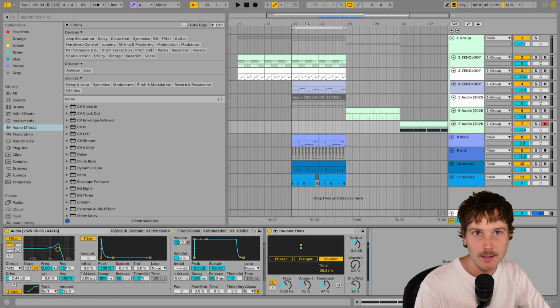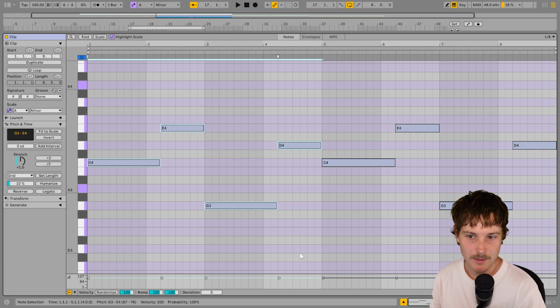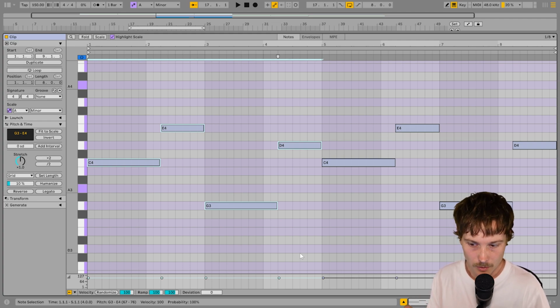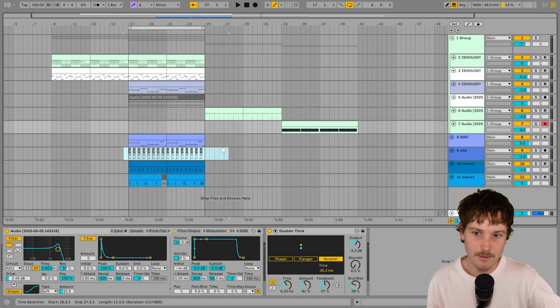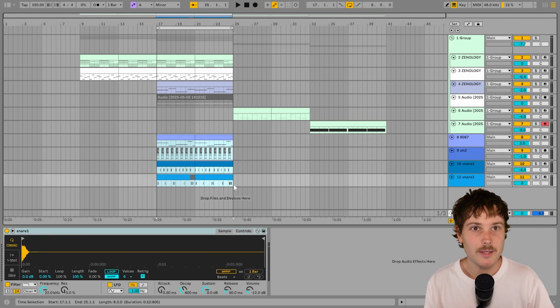So now we've got our additional layers. I just picked something that complemented what was already there. I didn't overcomplicate it, just to add something new to the listener's ear, but it's not something that takes away from what's already there. So now I think it's time to structure out some drums.